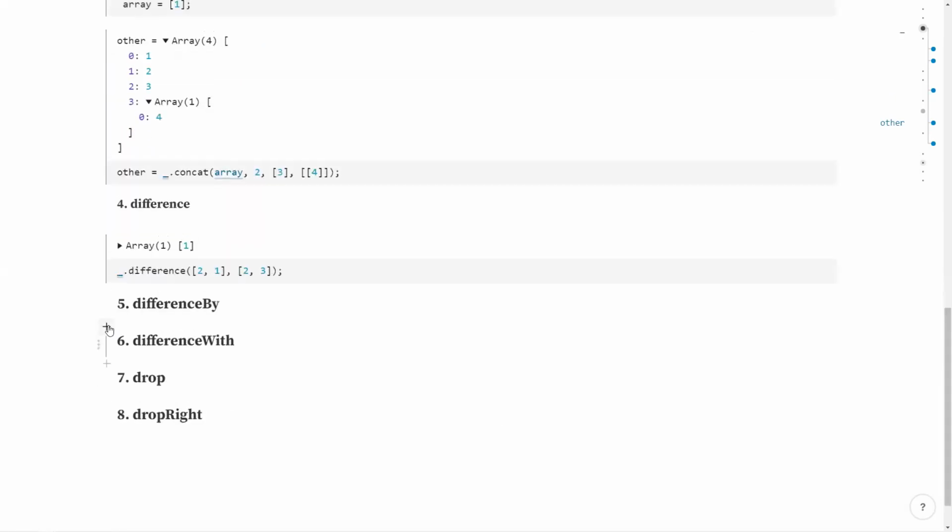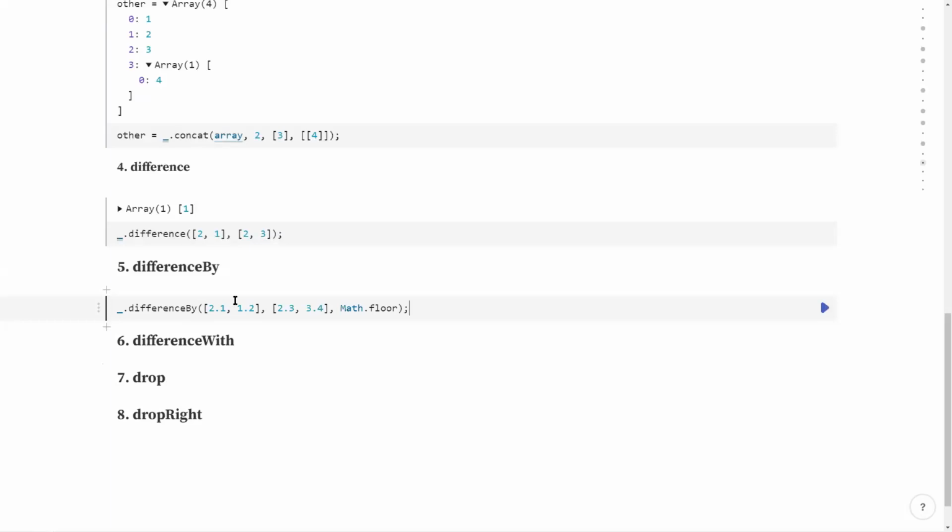So let's go with difference by first. Difference by is basically difference with one more parameter. Here you need to give an iteratee. What the iteratee will be, I'll show you with an example. If you have a first array, the target array, and a second array, the elements of the second array need to be excluded from array 1.